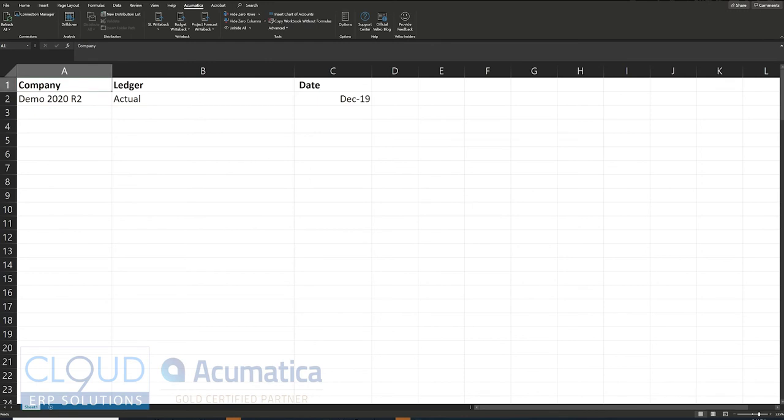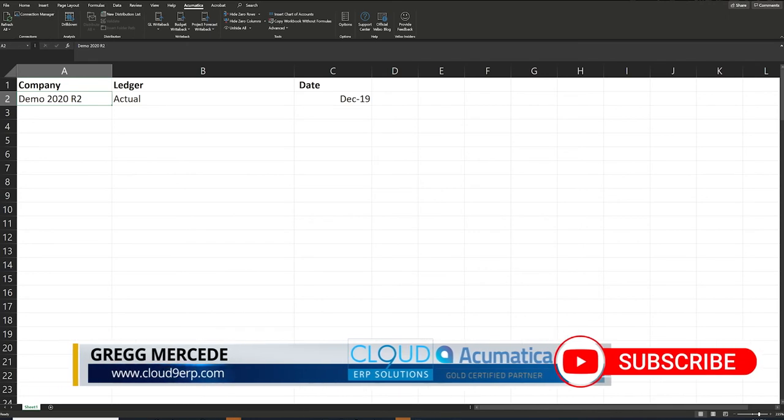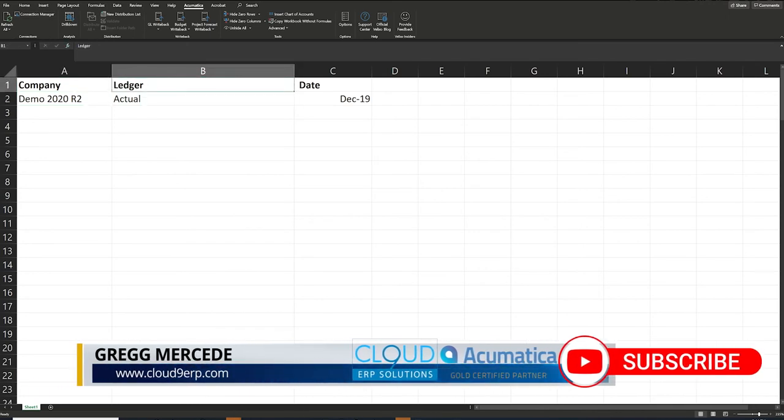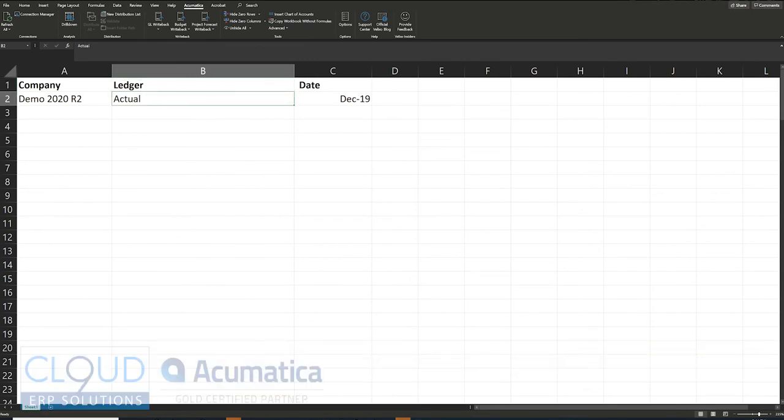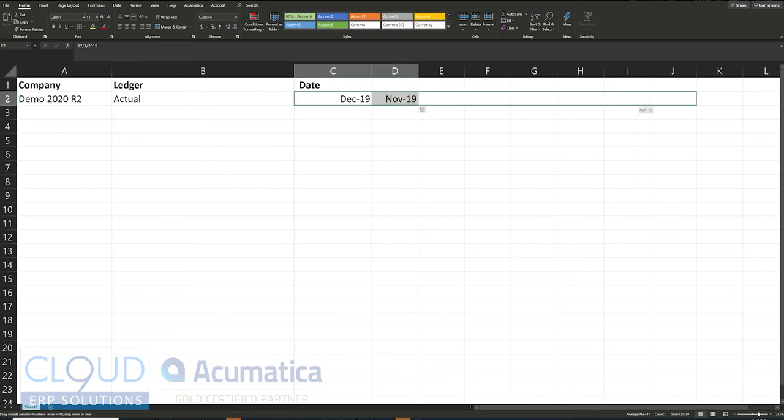So at the top of the screen, you can see here, I have some headers regarding the company. The company essentially is the connection. We just saw it here under Connection Manager. And the ledger. So in Acumatica, we have multiple ledgers, but there is one actual ledger, and we've chosen that here. And then a date. So we're looking for December 2019 as the period. But what I'm looking to do here is go backwards in time, 11/2019. I should be able to drag this out now. So you can see we now have a few months at the top.